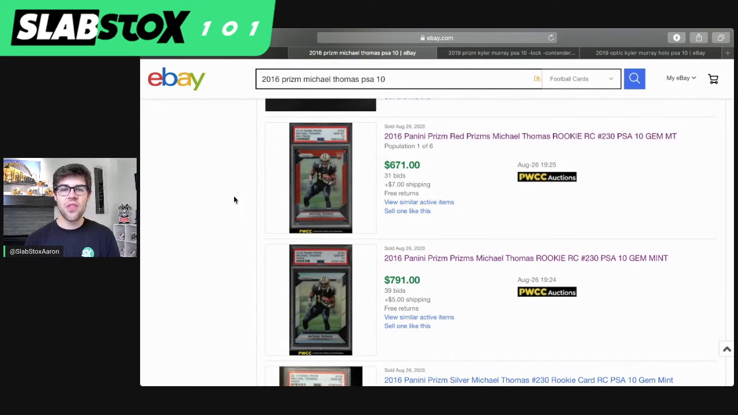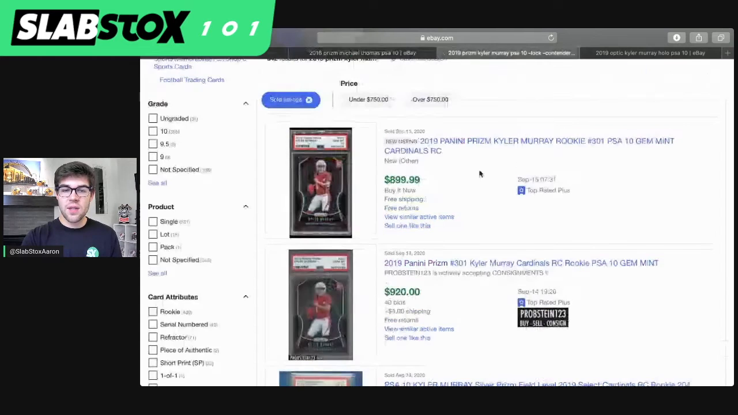So you guys can take that theory and start to apply it to cards that are actively listed in the marketplace today. I'll show you another example, this time comparing two different sets. So let's look at the 2019 Prism Kyler Murray PSA 10. This card is currently around $900 on September 15th. And I'm sitting here thinking, whoa, that's a lot for a Prism base PSA 10.